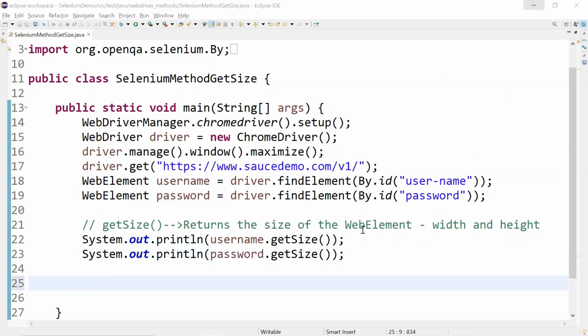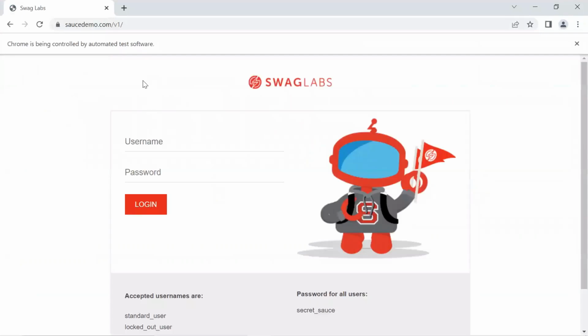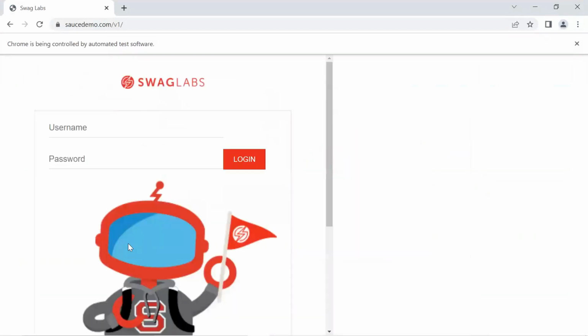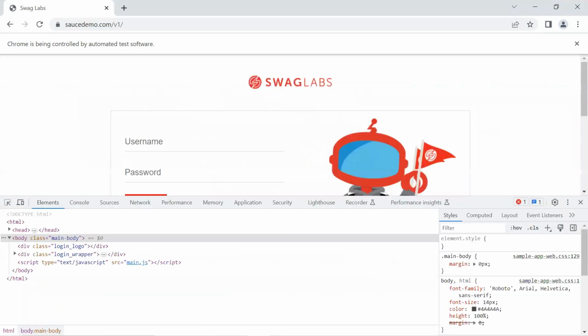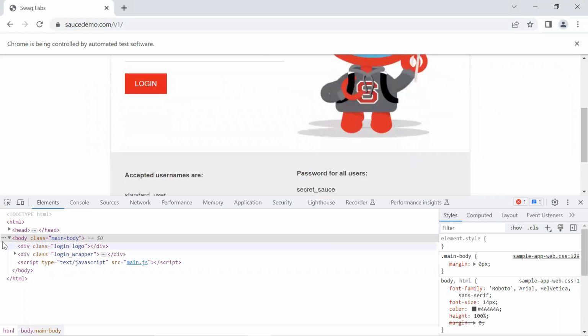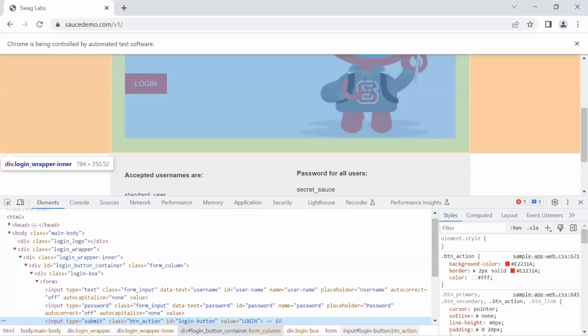Let me try to get the size of some other element. Just a second. Let me quickly run this to launch the browser. All right, so let me inspect this login button. Let me change the view. And if I inspect this login button, let me use this ID here.